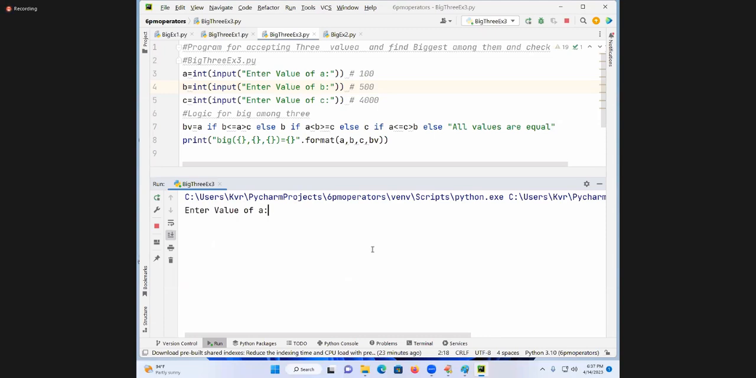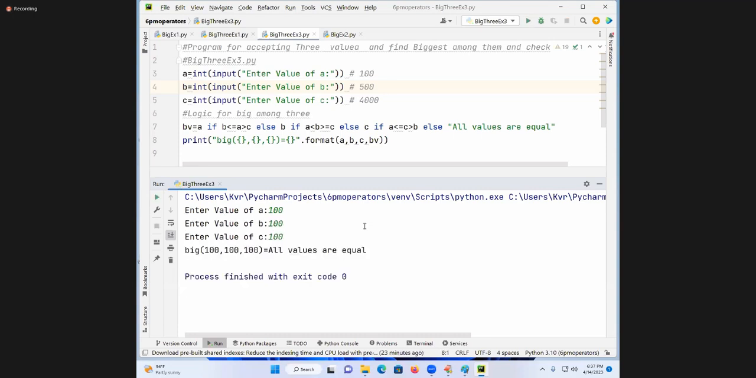Next I will try 100, 20, 100. 100 is the bigger. A and C checked, A and B checked. Now 100, 200 and 200. B and C checked. Now 100, 100, 100. What is this? All values are equal. So running this many times means I am testing all test cases. In real time, when a code is applied, they will run your program with different test cases. Are you following me? So these many ways you need to think and write the code. Got it now?